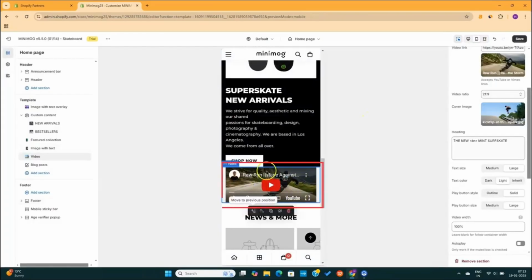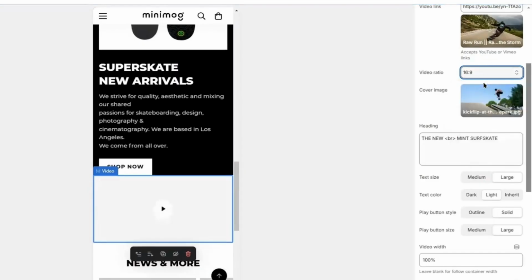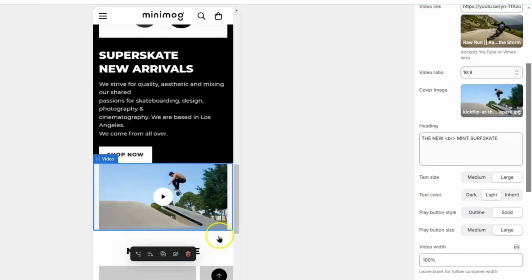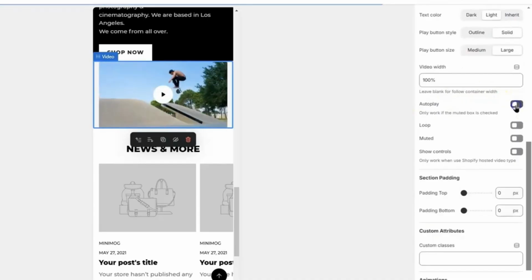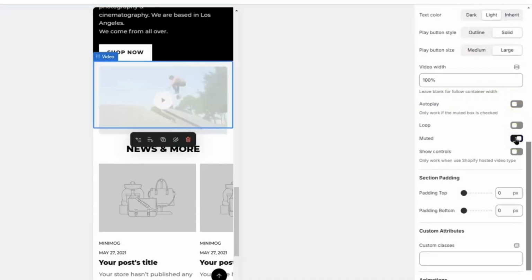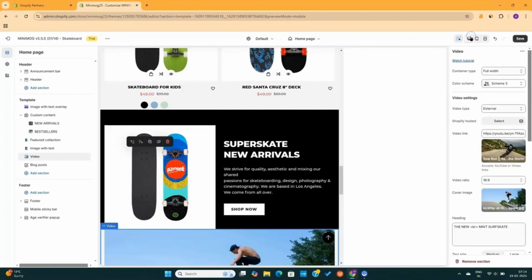As you can see, the video is looking very small in mobile view. To solve it, we only need to change the video ratio to 16:9, which is the original ratio for a YouTube video. And now it is looking a little bit better. There are many other options available here, which you can enable or disable as per your need. And just like this, the video section is also complete.